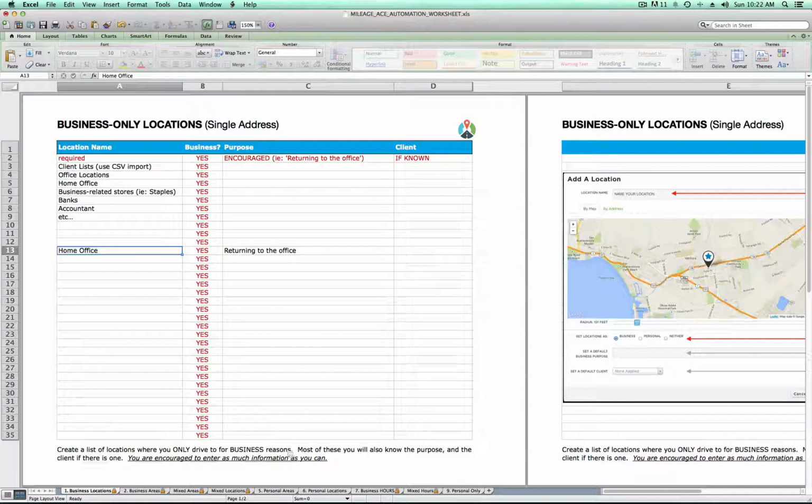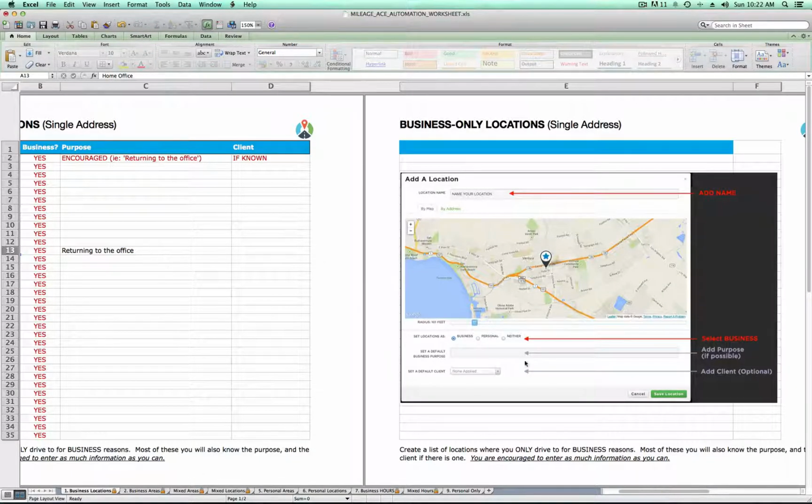Got it. So before I actually start going through these lists, I want to point out 2 things that each of these sheets have. The first is that if you scroll to the second page over here, every one of these sheets has a screenshot of the settings that you want to apply. So for this one here, we're talking about business only locations, which are just a single address. When you'd go to create it, you want to name your location, as it says, and you're going to definitely want to select business. You're also going to want to add your purpose if you can, and add your client if you can. A snapshot, basically.